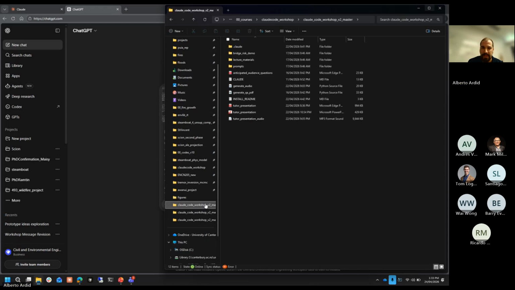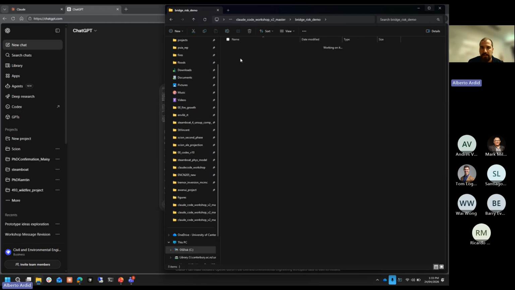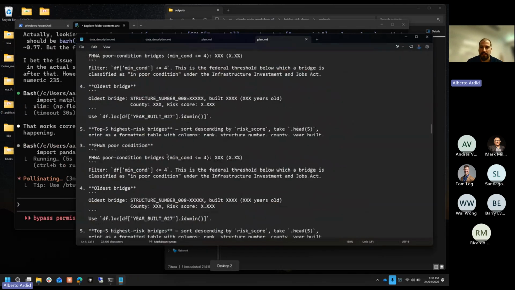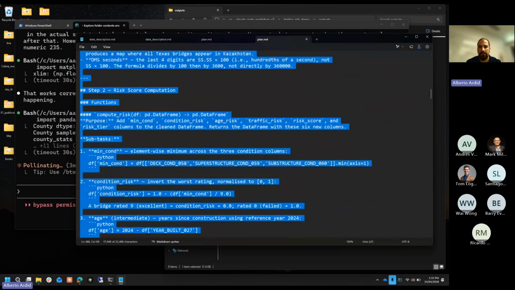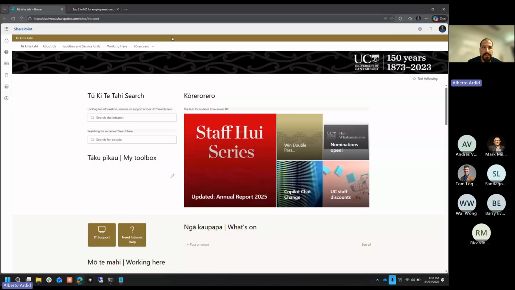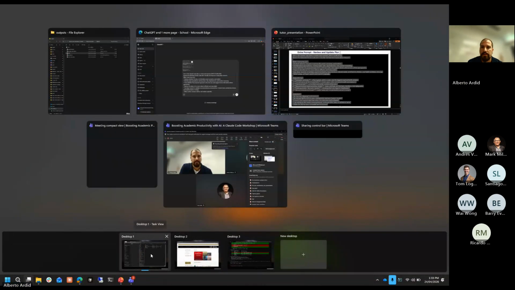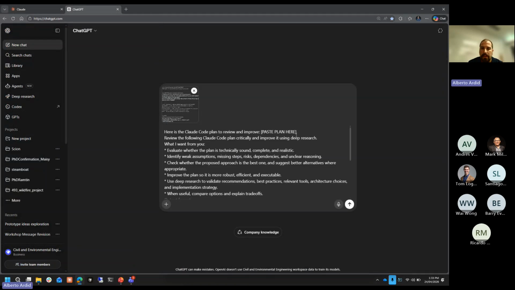But yeah, we have our plan. I think this is another version, but we should also have a plan here. This is the one that we developed earlier. What I typically do is copy the whole plan, and then go to the website, here. All right, so it says paste the plan here.